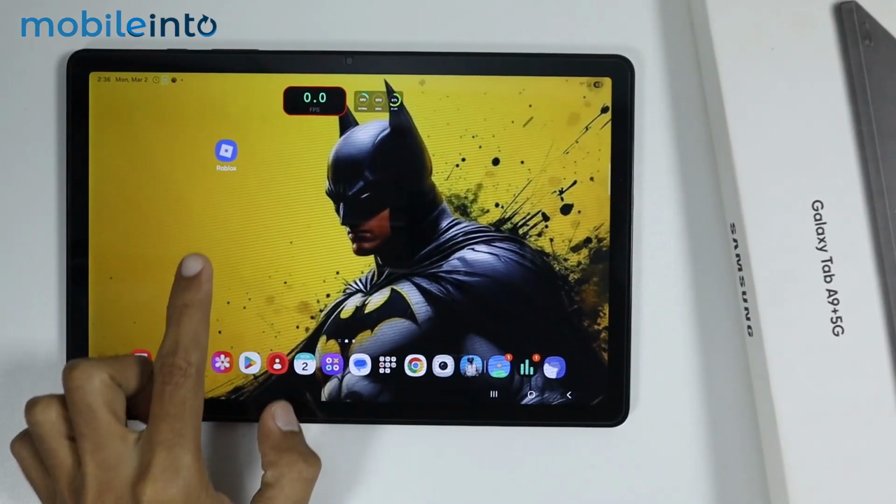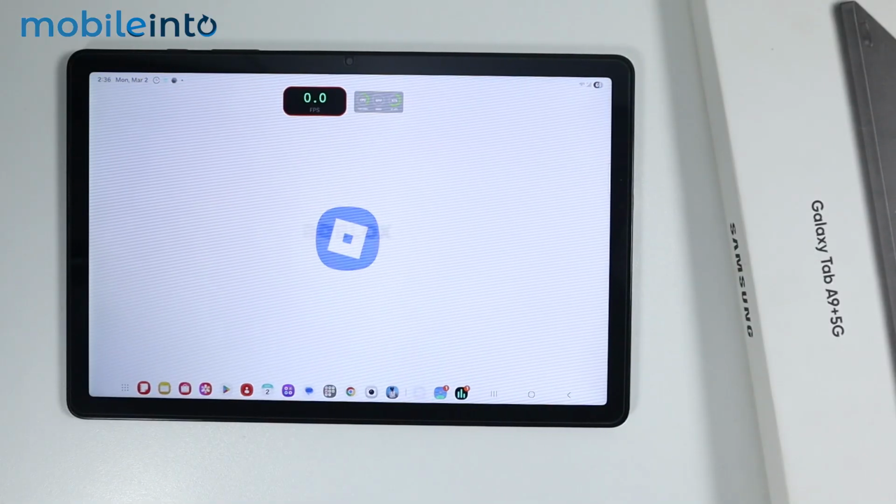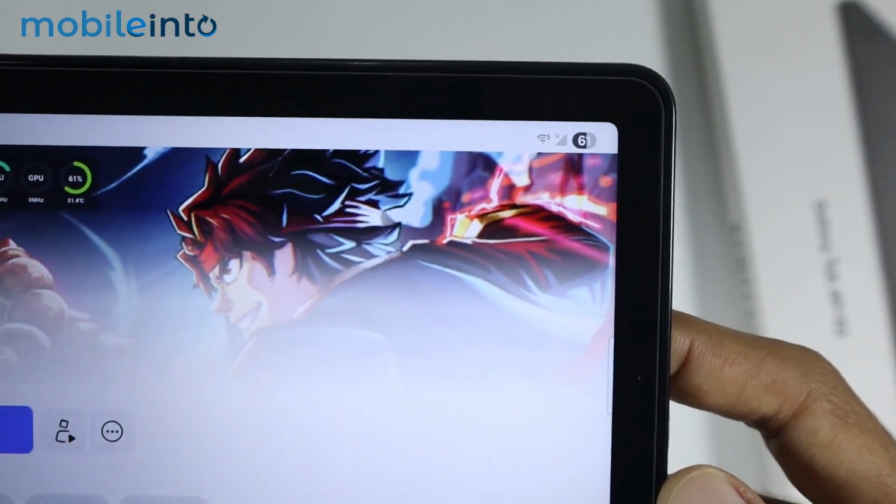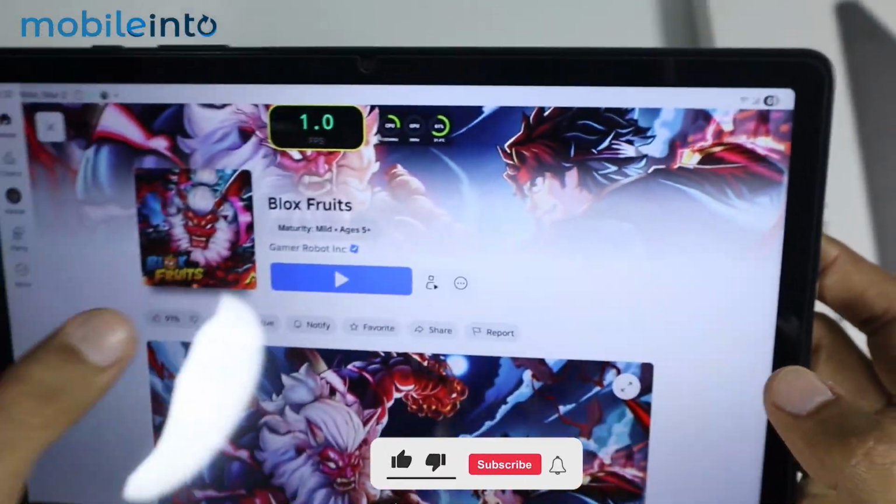In this video, I will show you the gaming performance of Roblox on the Galaxy Tab A9 Plus 5G. Now, as you can see, the battery is currently at 61%.